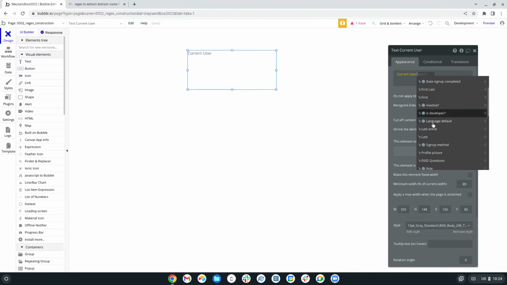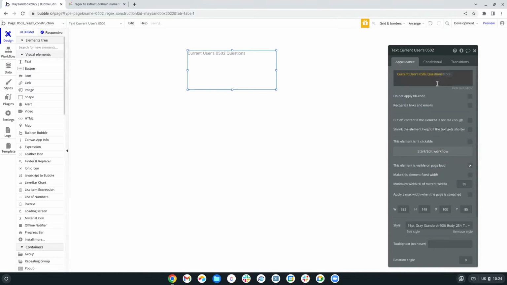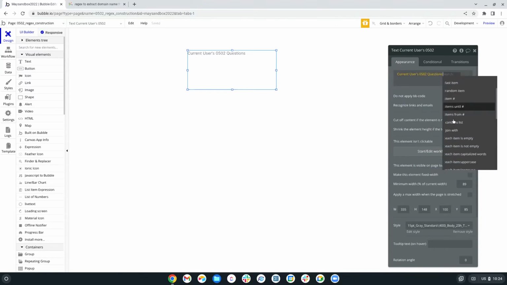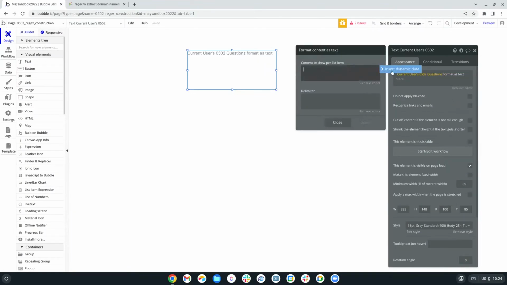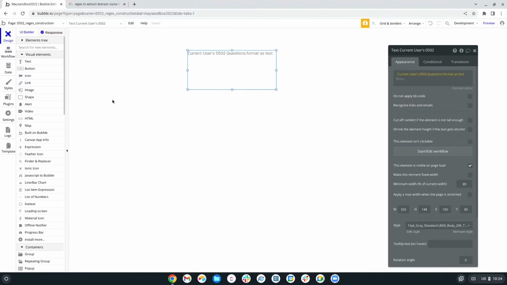I did store down the user, right? There it is. Questions. And then I'm going to do format as text, and the content to show per is this text, and the delimiter is going to be the pipe between them, right? Yeah. And so current users questions. So that should be like the part that you're entering there.